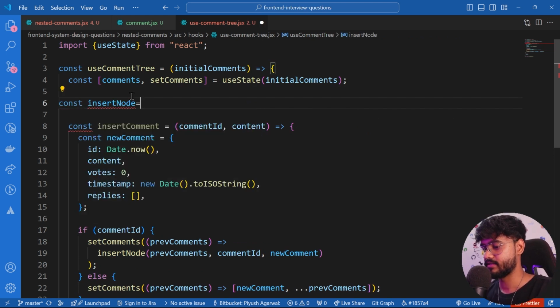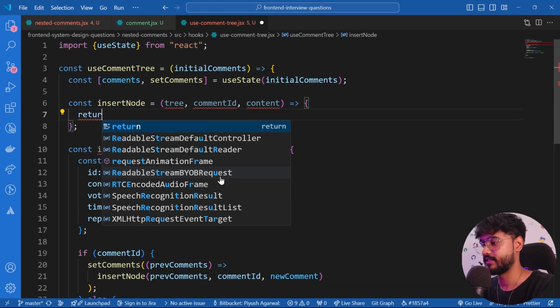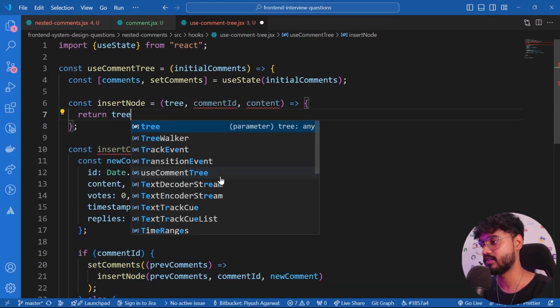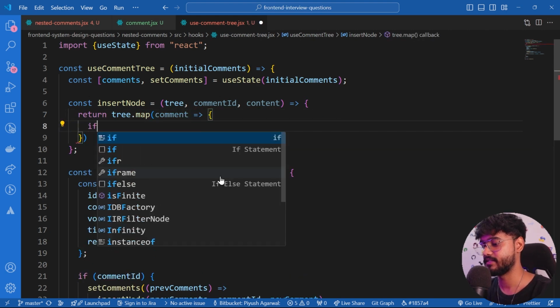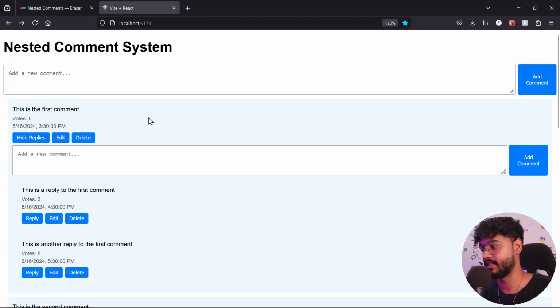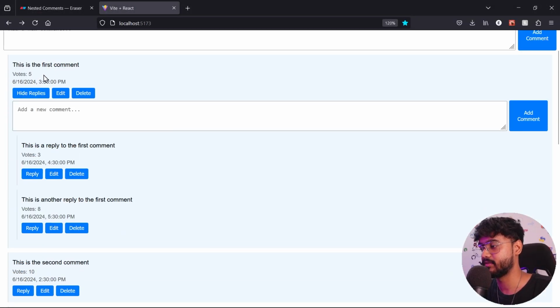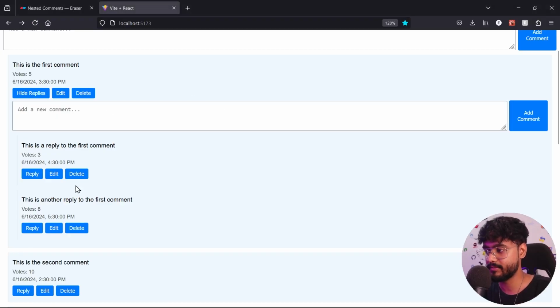So const insertNode. This insertNode will basically have the tree, comment ID, and the content, as I already showed you. Inside of this, I'm going to say return, and I'm going to traverse through this comments tree. So tree.map, I'll take one single comment, and inside this I'll check if. So now we have all of these comments and their replies, right? I'm gonna go inside the depth for each of these. First, I'll encounter this comment. I'll check if the ID of this comment is equal to the ID of the comment over here. And if it matches, only then we're gonna be inserting inside of it. If not, I'm gonna go further inside of it.